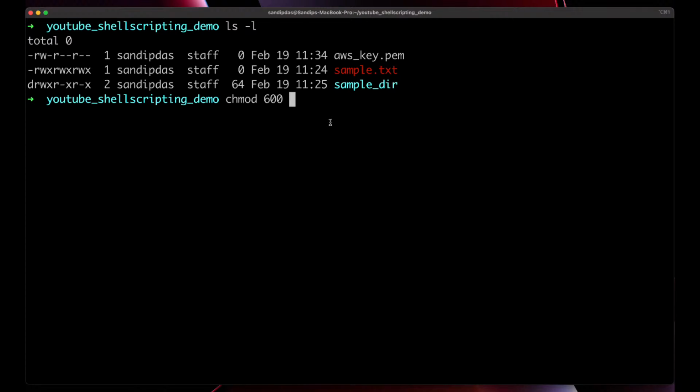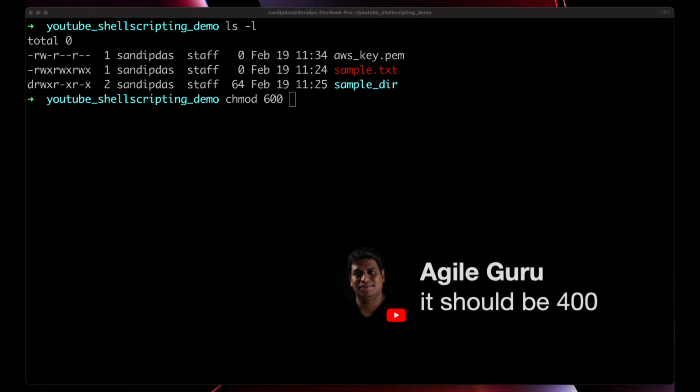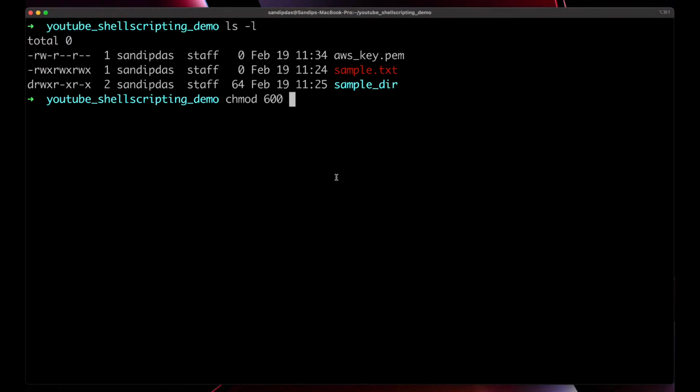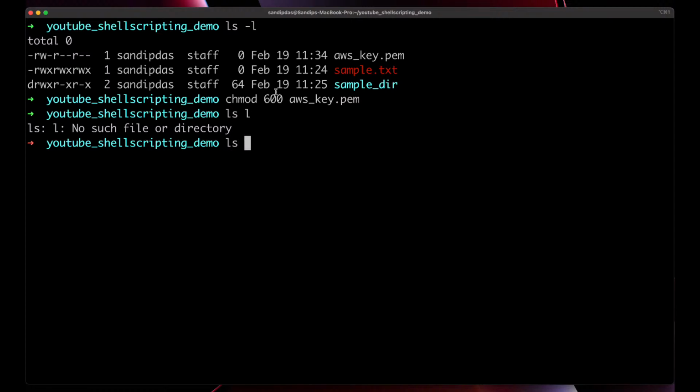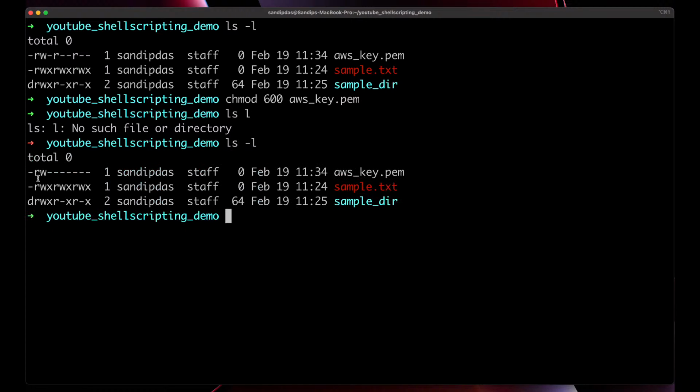I think Guru was saying that, right? It could be 400. Okay, let's take 400, I will come to that. But for example, if you do 600, that means what? Then AWS key.pem, then AWS-L. It should be read write.